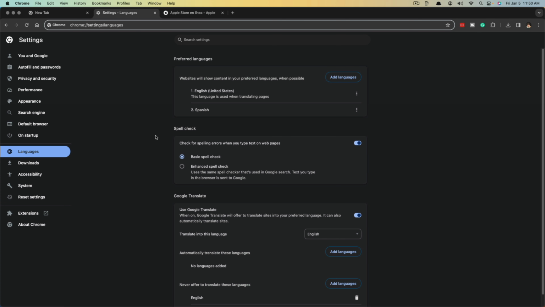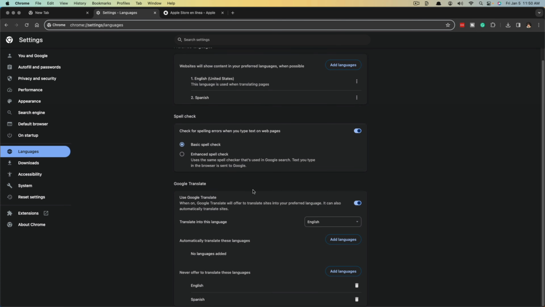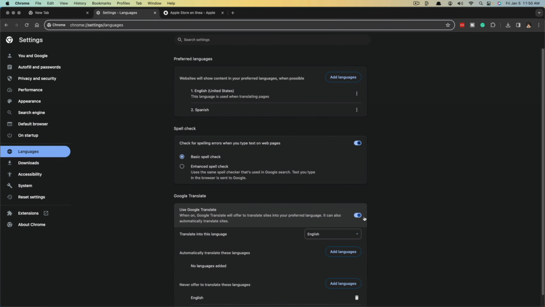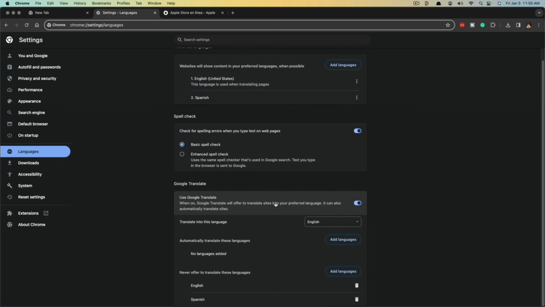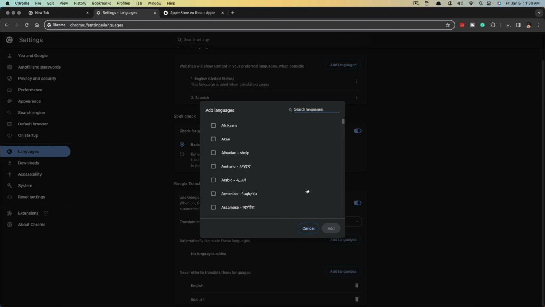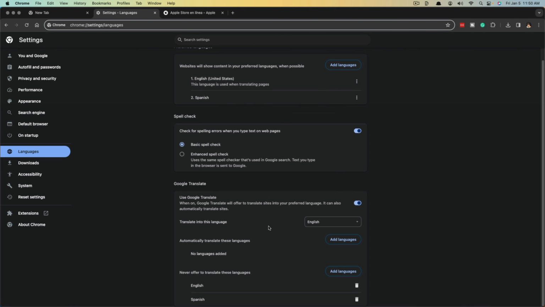Now, if we go down to Google Translate, make sure it is enabled by clicking the checkbox here to enable that. You can see that it's automatically translating into this language, which for me is English. But then as you see here, we have other languages that we can translate this to. So to automatically translate, we go to Add Language here and then add those languages that we want to automatically translate to. To make it easy for you, I wouldn't add anything here. I would say never offer to translate to these languages.